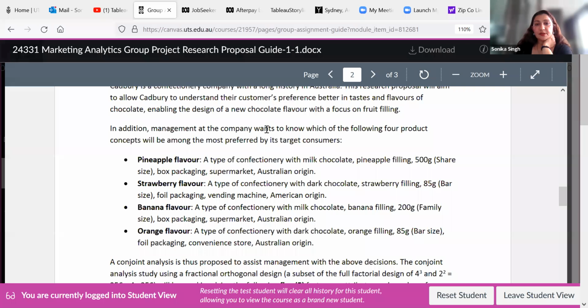In addition, management at the company wants to know which of the following 4 product concepts will be the most preferred by its target consumers. So here the company wants to come up with the design of a new chocolate flavor with a focus on fruit filling. Okay, so that is the one thing that you have to remember. That's the focus. So when you design the survey, that fruit filling should be somewhere there in the key attributes.